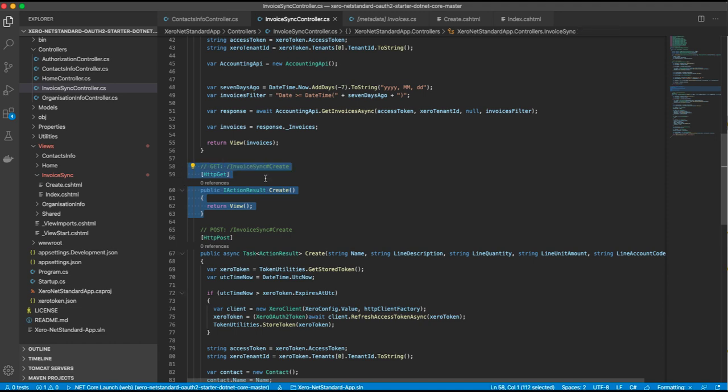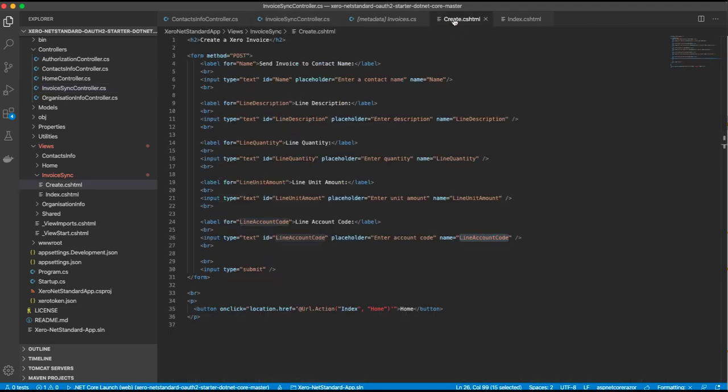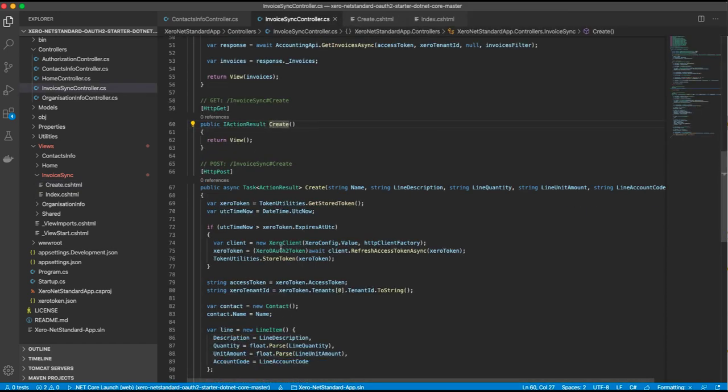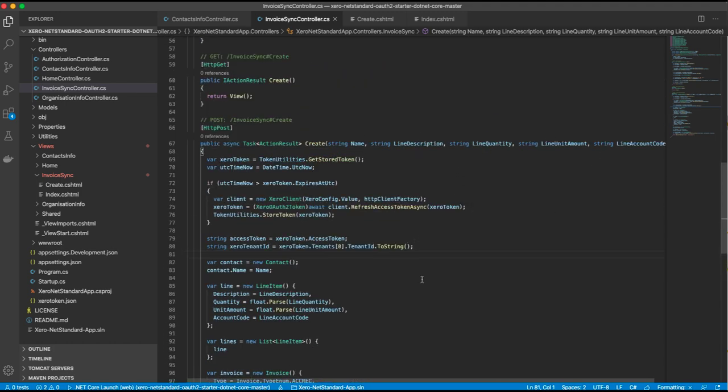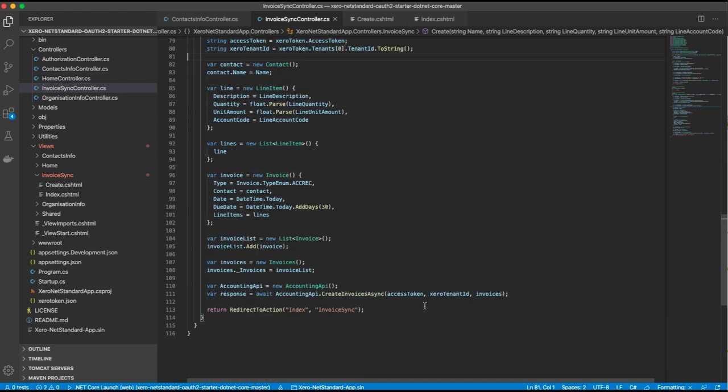On get, if we visit invoice sync with create method, we'll be able to see the view for creating the invoice. That is the create form that I have created. Once I hit submit, it should create the invoice, communicate to Xero API, instantiate all of the objects, grab all of the input that the user have submitted, and create that invoice in Xero for me. And it should redirect user back to the invoice sync index.